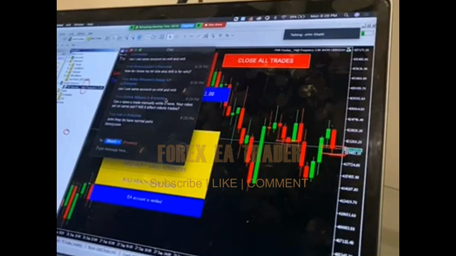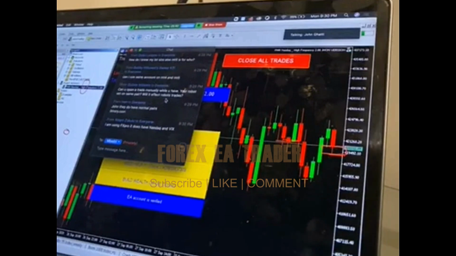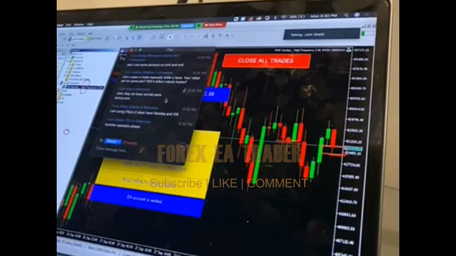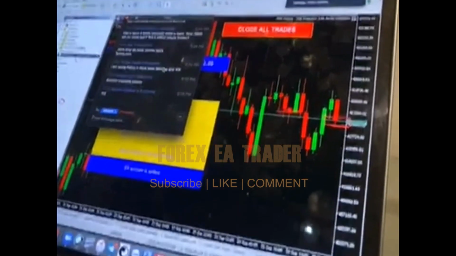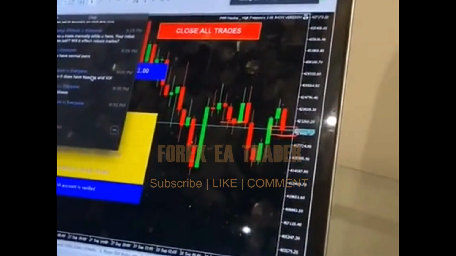John, they do have normal pairs on binary.com. Then definitely, if they do, it means you can use MT5 and trade both your pairs and binary.com. I'm using FX Pro, it does have NASDAQ and VIX. That's good, so it means you can use it on your MT4. And another example, let's do another example. We still have 5 minutes. Let's decide which questions we have.